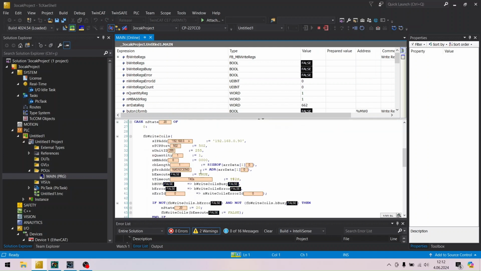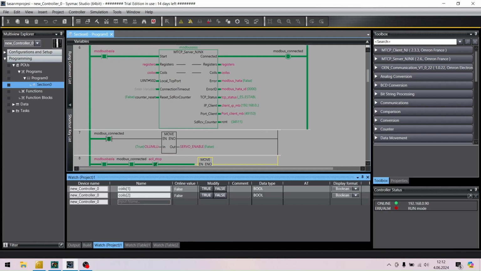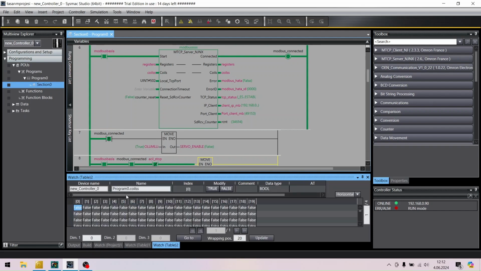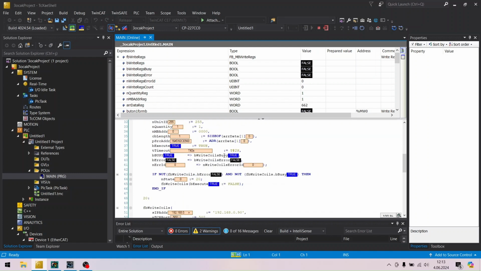Let's check it. This is for the first selector switch, and if we check the coils array, let me show you. Yeah, that's it. We can see the first element of the array is at the zero address, and that's why we wrote 0 here. Length is also obvious, the size of our data. Address is a pointer to our first selector switch Boolean variable.